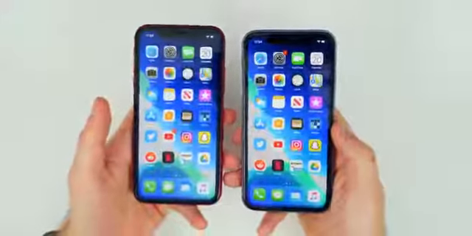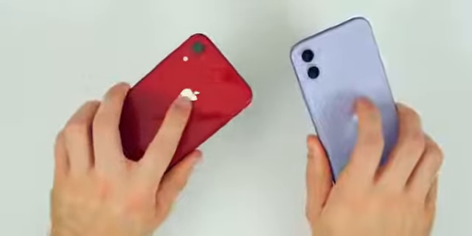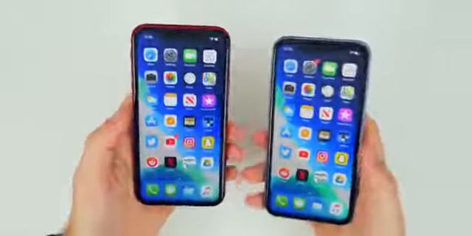But anyways guys, there you have it. That is how you transfer data over from your old device to your brand new iPhone 11. Now obviously the iPhone XR is not an old device, but that's just what I was using as an example in this video.